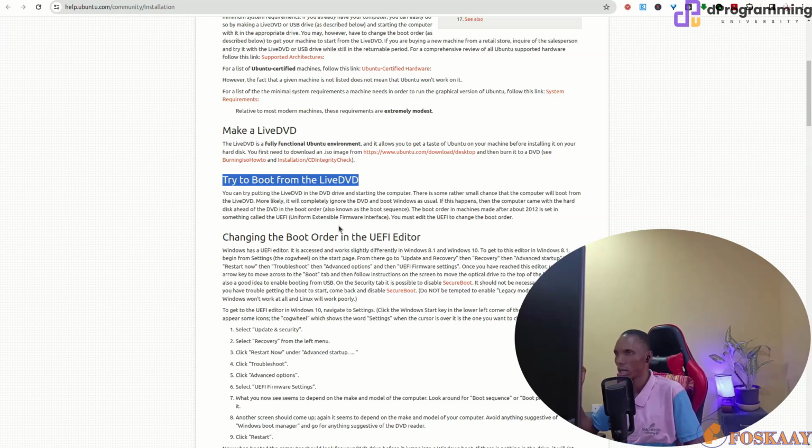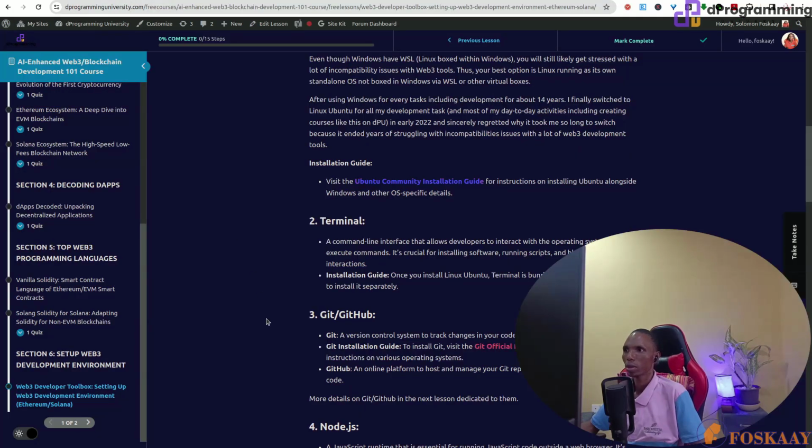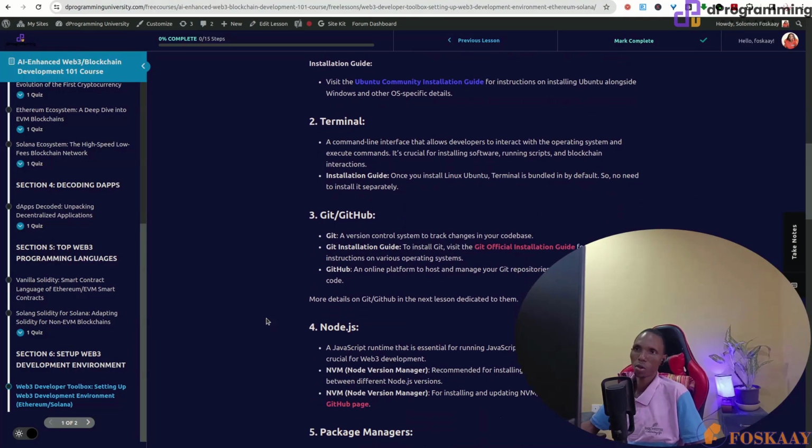Just an 8 gig flash drive is okay. Then you are able to put it back, and you follow the instruction and it helps you install it alongside your Windows. So now the second one is terminal.